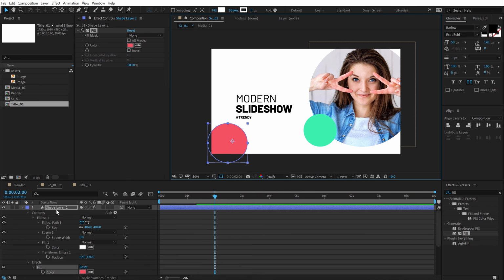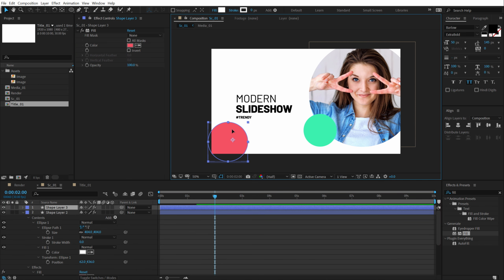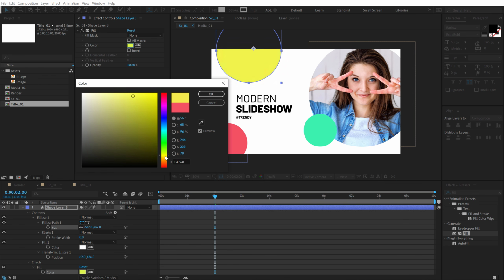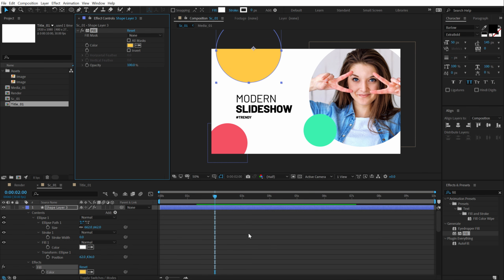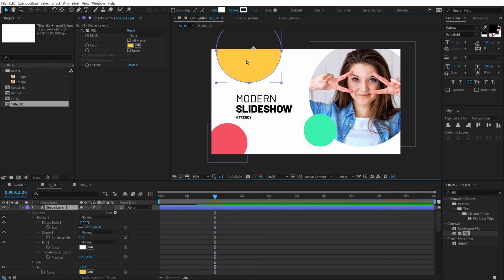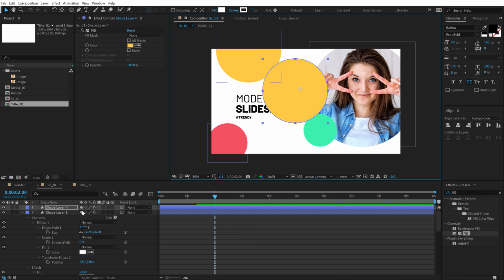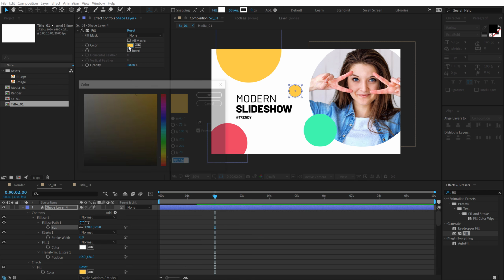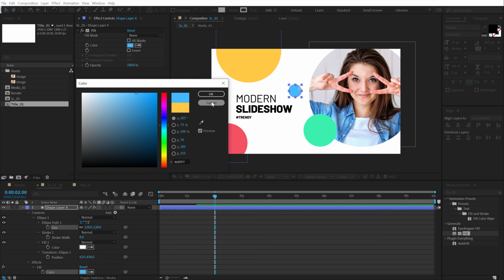Then let's hit Control D again to duplicate the shape layer. I'm gonna place one right here. Hit U 2 times to reveal the properties, make this really nice and big. And for this one, I'll go with a nice yellowish tone color, muted yellow kind of a color. And finally, I'm going to duplicate this one more time and make this really small like this one, and make this a nice blue color.